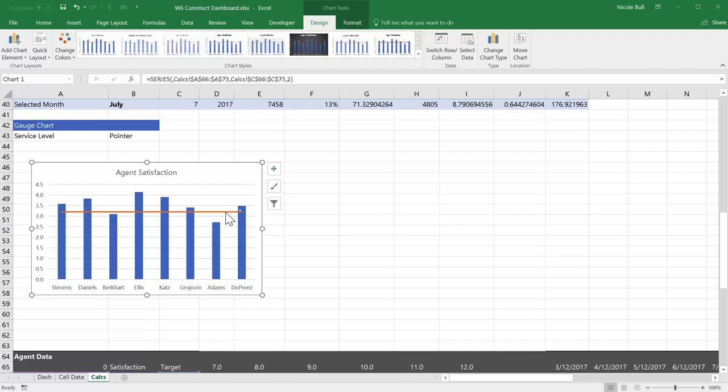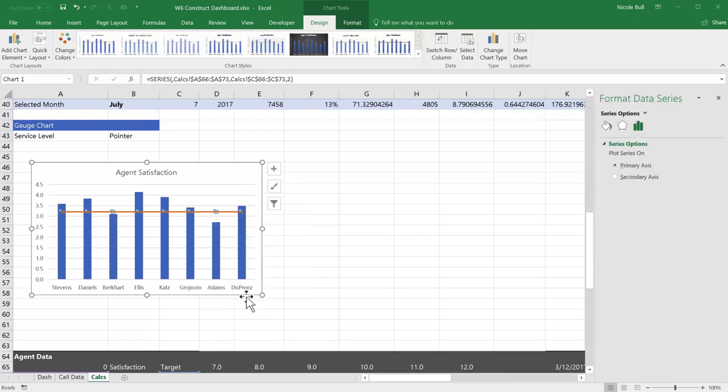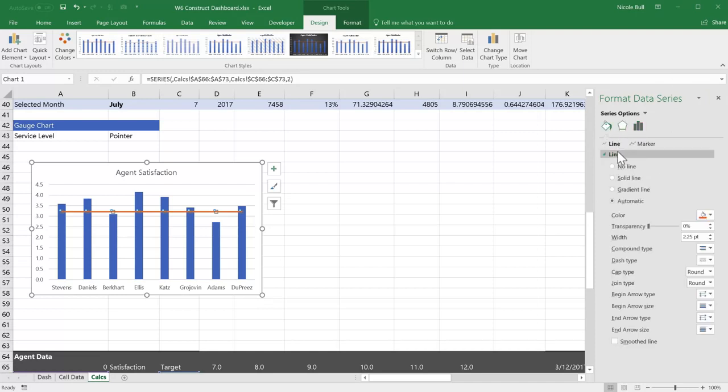So I'm going to right click on my series and I'm going to click Format Data Series. I'm then going to come to the formatting options and, if necessary, expand line. If you come down a little bit, you'll see there's an option to add a dash type, and I'm just going to go for the little dashes, and that's looking a little bit more like a target line now.